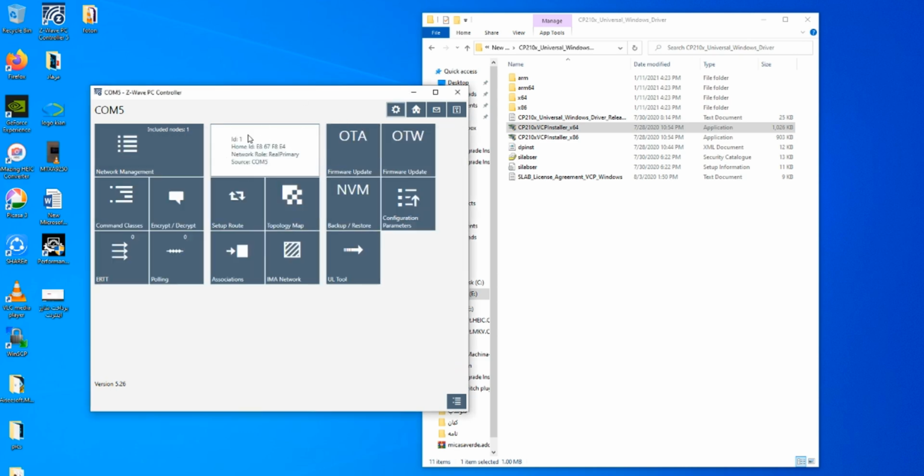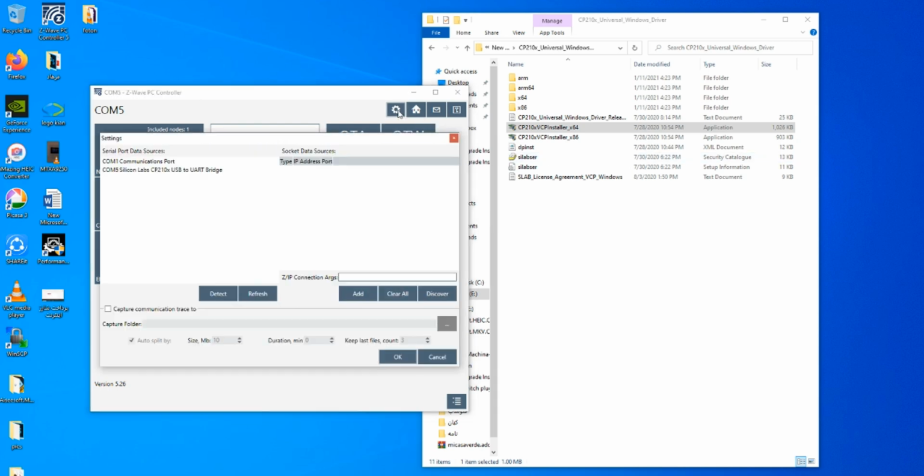Sometimes it does not recognize. You have to go to settings, in serial port data sources, select the Silicon Labs CP210X and click OK.